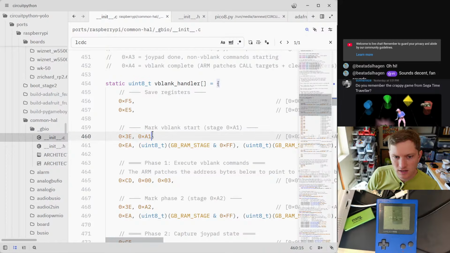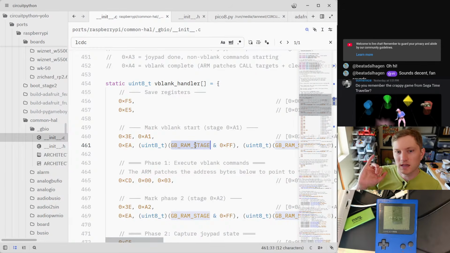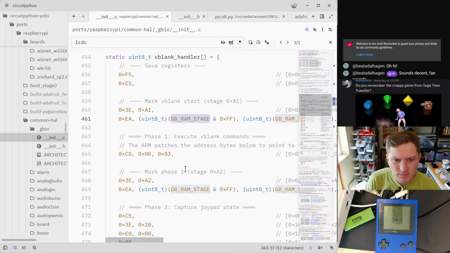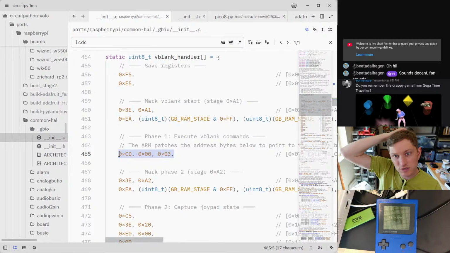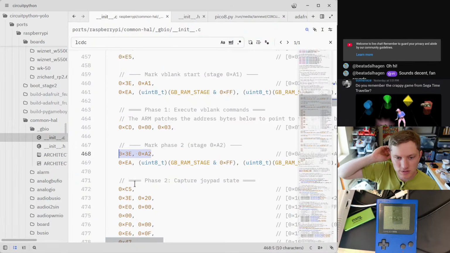At the start, it writes A1 to this memory address, which is an offset into that 64K. And then after that start, it branches to some other code. It calls a function, which is this queue of instructions for the VBlank. And once that returns, it goes back to here and marks phase 2. So this is like the critical VBlank commands are done.